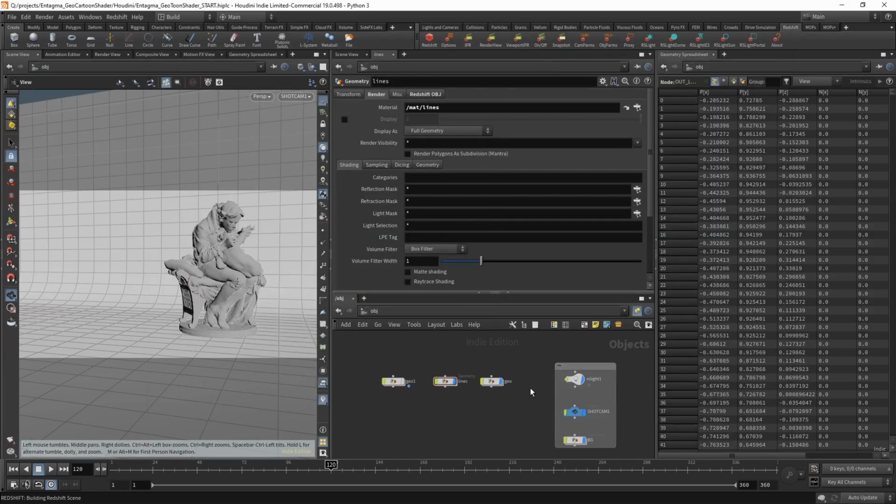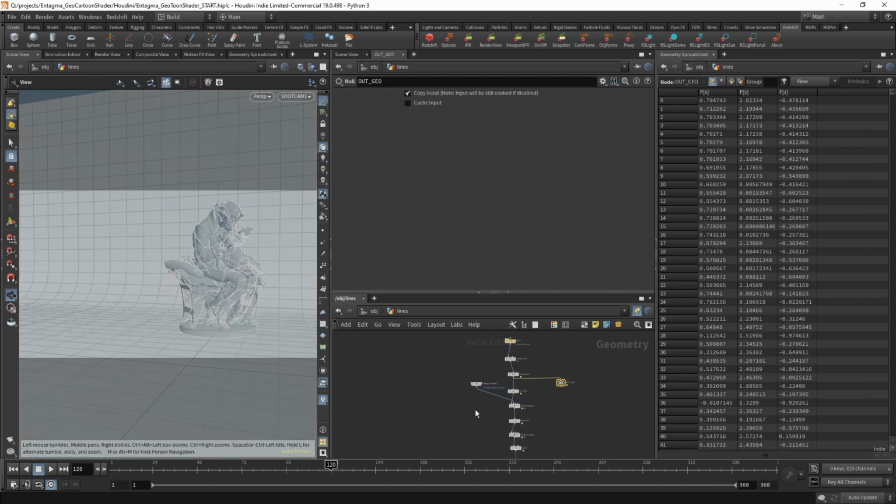Now, one last thing. What if you want to make sure that no matter how close the camera is, the thickness of that line always stays the same? That's quite easy to set up. We go into our lines geo container, and what we need to do is calculate the thickness of the line, which we do via the pscale of the points on that line. We need to calculate what that pscale is based on the distance from the camera. And so that way, when the camera is moving, it'll always be proportional to that distance, and so the line thickness will stay the same.